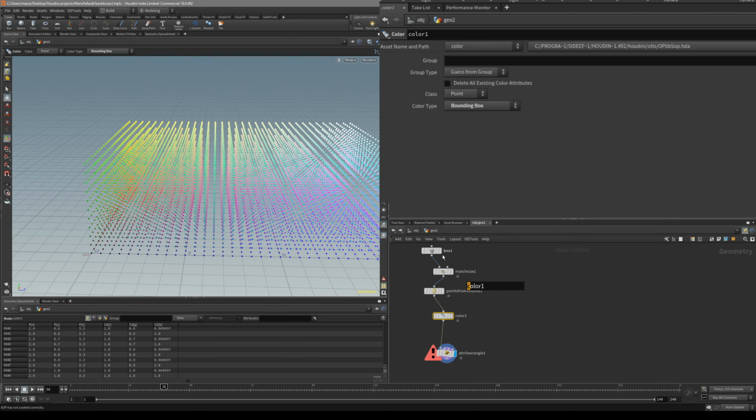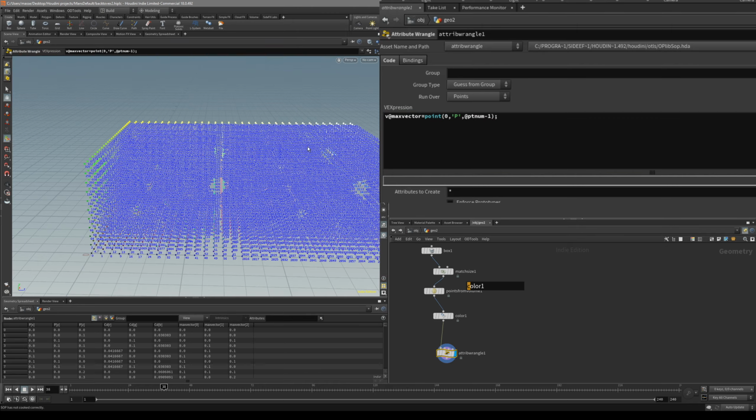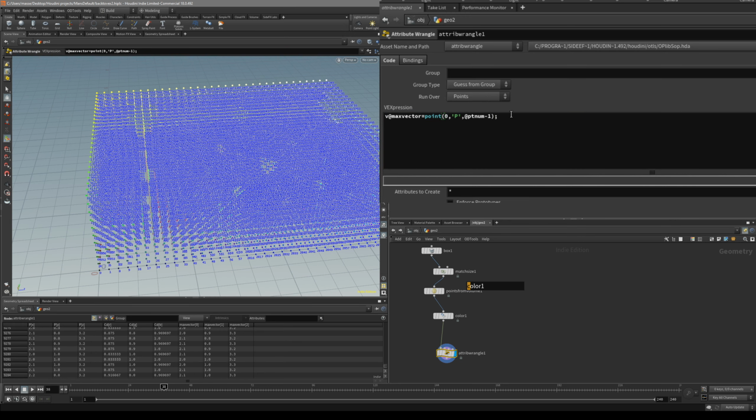So all we have to do is say the point is going to be at ptnum minus 1, like that. Then close it down. So why minus 1? That's because the total number of points is actually 9350, because it starts counting with 0. So now we just want to minus 1 for it to count as the last point.